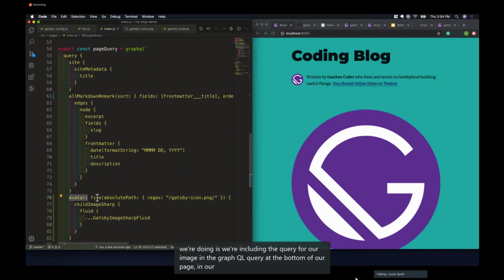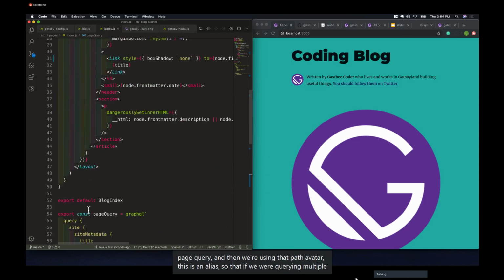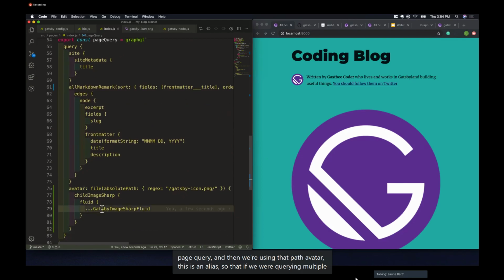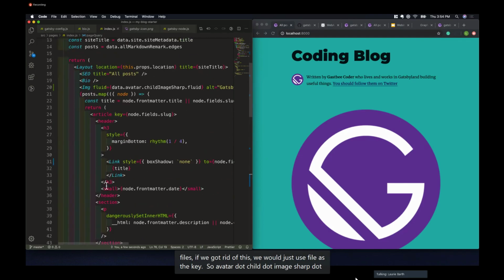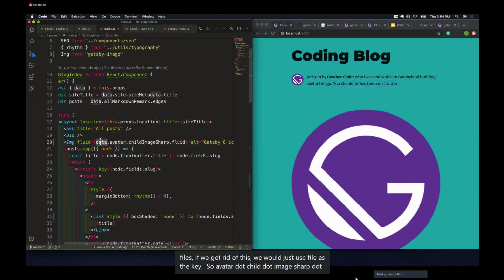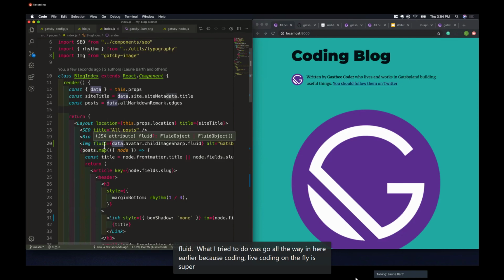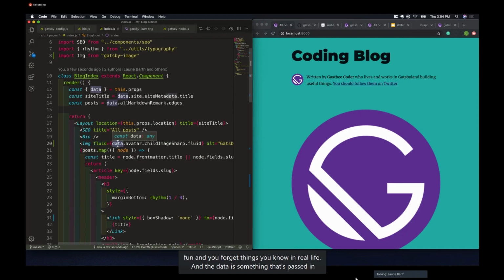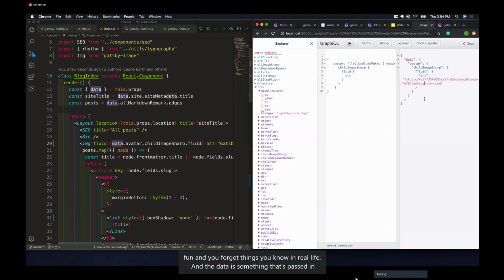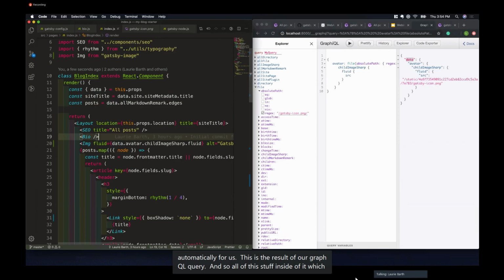This is an alias so that if we were querying multiple files, if we got rid of this, we would just use file as the key. So avatar.childImageSharp.fluid. What I tried to do was go all the way in here earlier, because live coding on the fly is super fun and you forget things you know in real life. And the data is something that's passed in automatically for us. This is the result of our GraphQL query. And so all of the stuff inside of it, which we can see here, is inside data. So does that answer how to do images? Did that help everybody? Yeah, I'm going to assume that helped everybody.